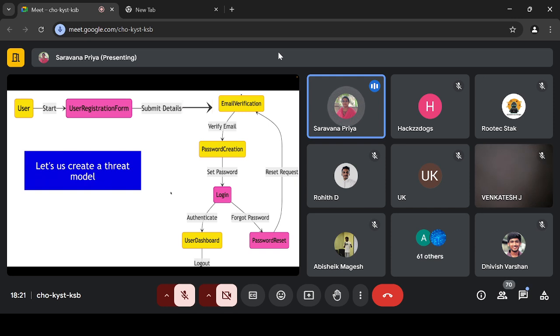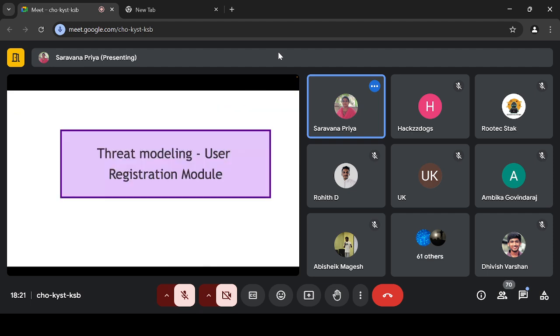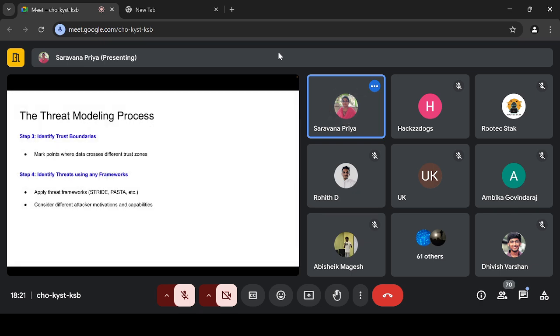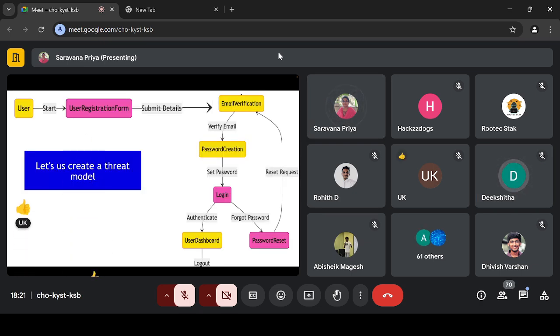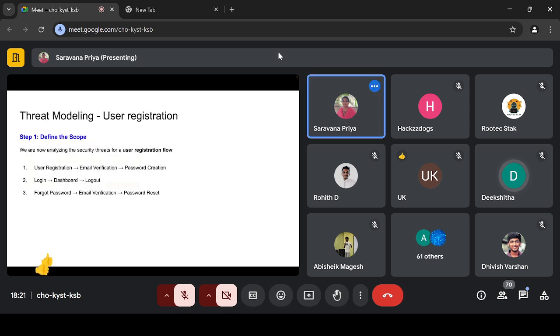Your product team is asking you to do threat modeling. Let's start. Shall we start working on this threat modeling? Start to create a threat model for this registration form. Okay. So far, any doubts, team? Is everything clear? Yes. Okay, so let's start.